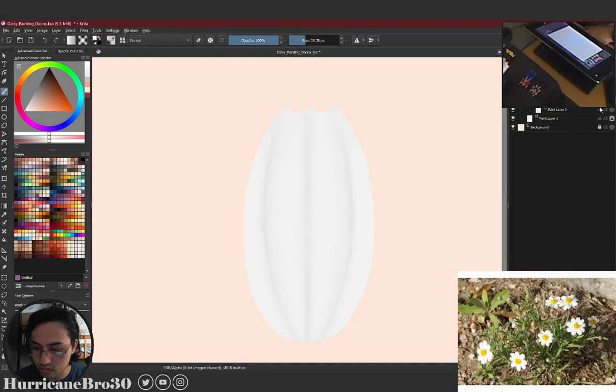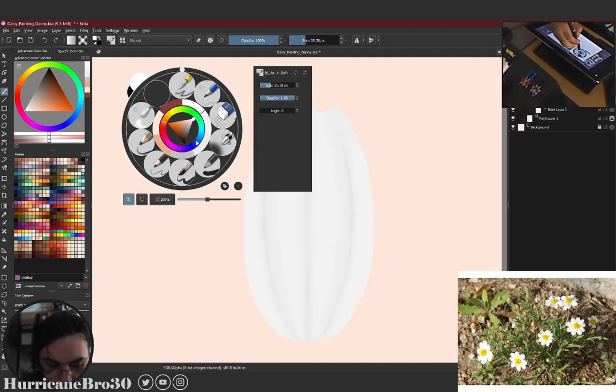All right, so, well, we have the airbrush right now. So these are all Krita's default brushes, so you don't have to make your own brushes. Just use the default ones. We'll go over this one like so.